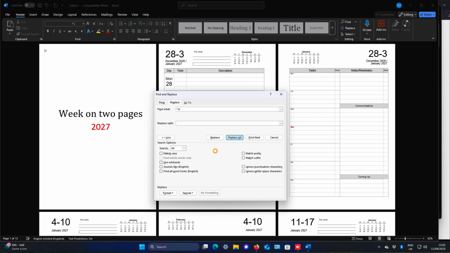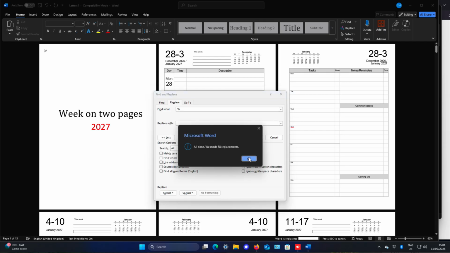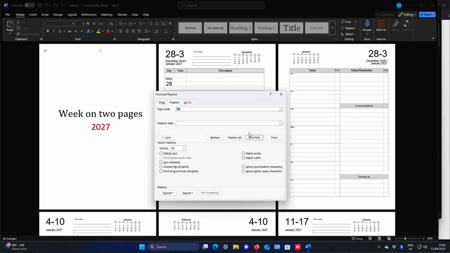So we click on replace all, and it says all done. It says it's found and replaced 58 things. Obviously on this one the document's slightly longer than it needs to be, but anyway, whatever, you can strip them out easily at the end. Click on close.